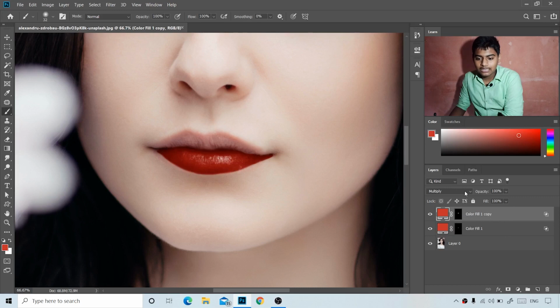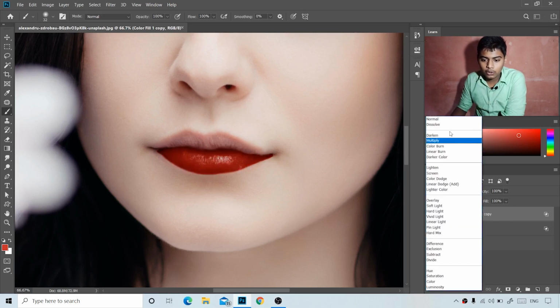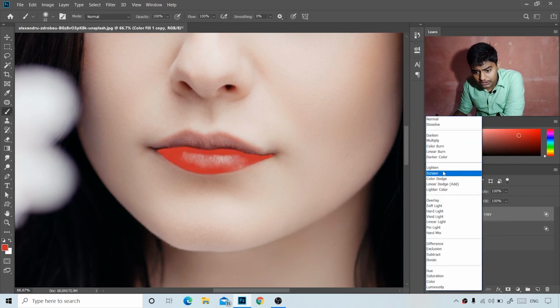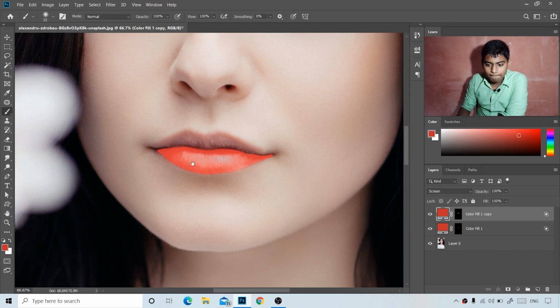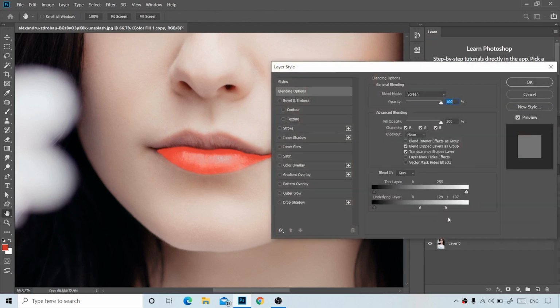We will make some of the changes, such as we will change blend mode to multiply. Not multiply. We will change blend mode to screen, and then now we will change some of the blending settings here. We are having the old blending setting which we had done for that dark color. So this is also now applied over the dark region of the lips.